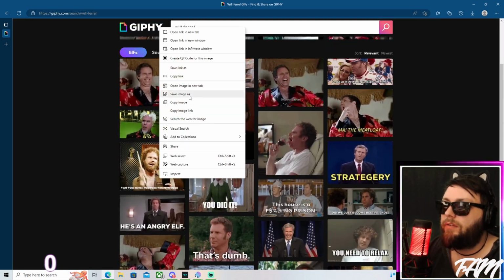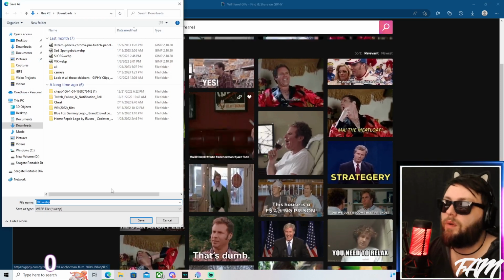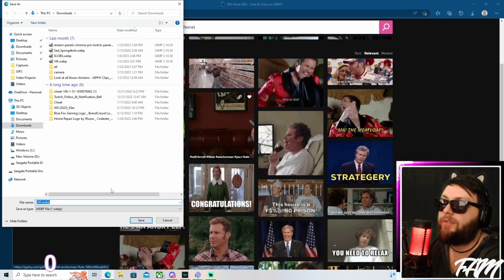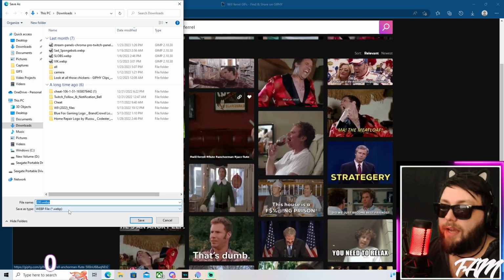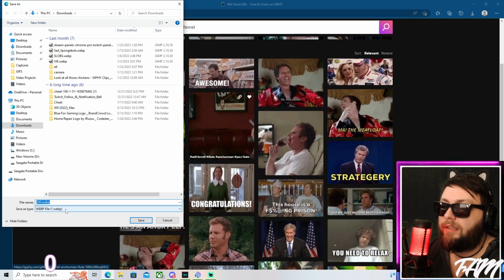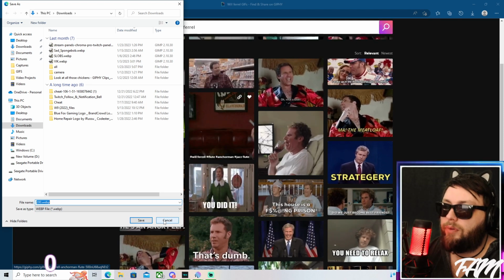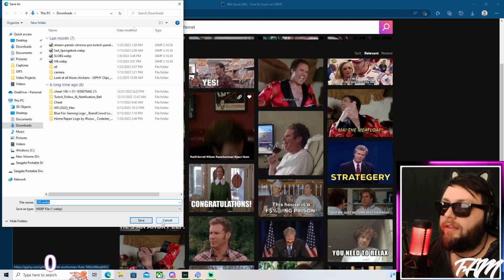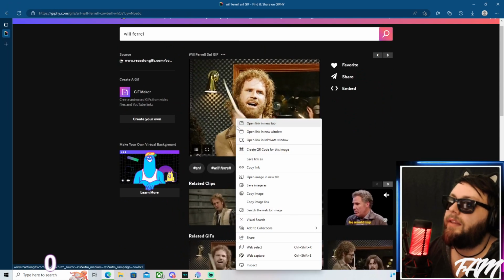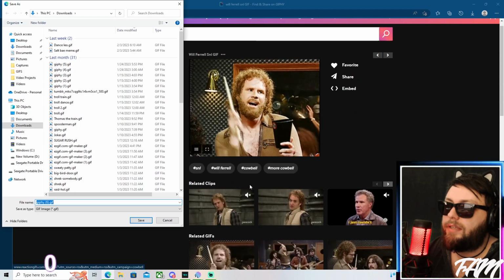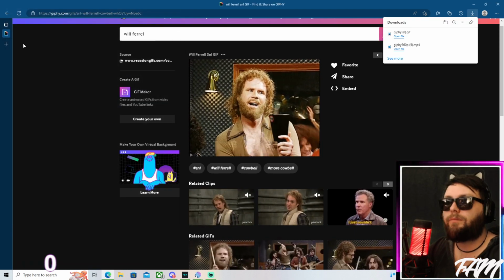So from here, if you do save image as, this doesn't work for the smaller version of these clips or GIFs or whatever. See how it says web BP file? It's not going to work when you plant that in there. It's trying to pull the web page up. You don't want that. So you'll have to click on it first to make it bigger. Then you go to save image as. See how it says GIF now? That's what you want.